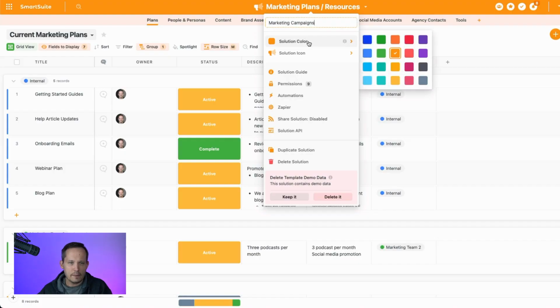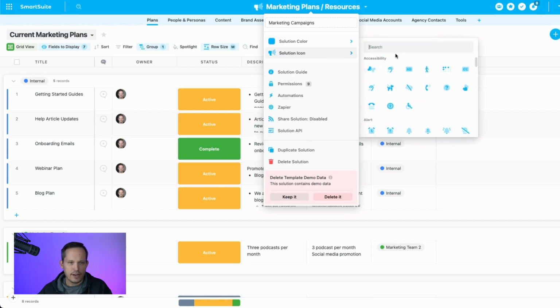I'm going to tweak that, and let's change the solution color. Maybe we want to do it more in the colors of our organization. I'll choose blue, and let's change the solution icon. This is marketing after all, so take us to the moon with a nice rocket icon here.